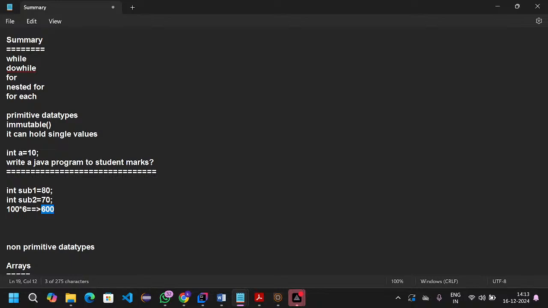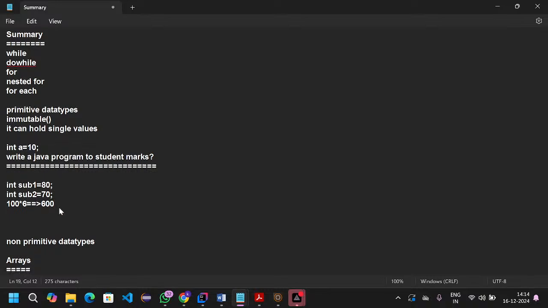What are the two issues? One issue is that it will increase the lines of code. The second issue is memory wastage. Then how can you overcome those two drawbacks? That is the reason the JDK people introduced arrays to us.